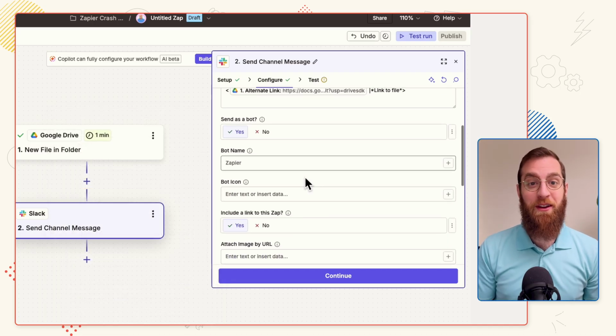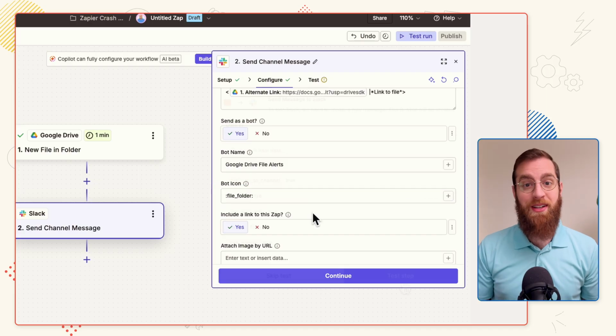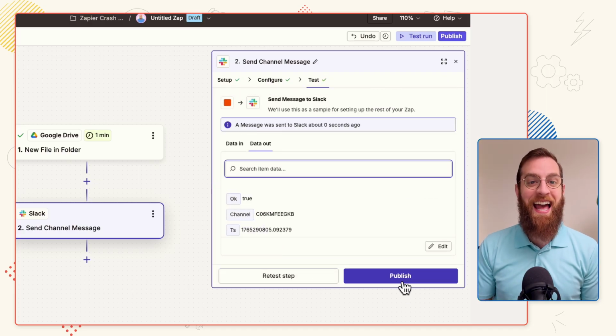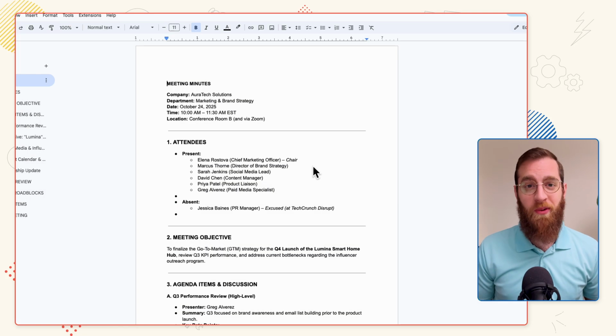You can also configure some optional settings, like adding a bot name and icon for the message. Once your message is all set, give it a test. Testing actions in Zapier actually performs those actions, so we can check Slack to see the message. And here it is, gee whiz, with an actual title and link filled in. When I click on the link, it takes me directly to the doc.